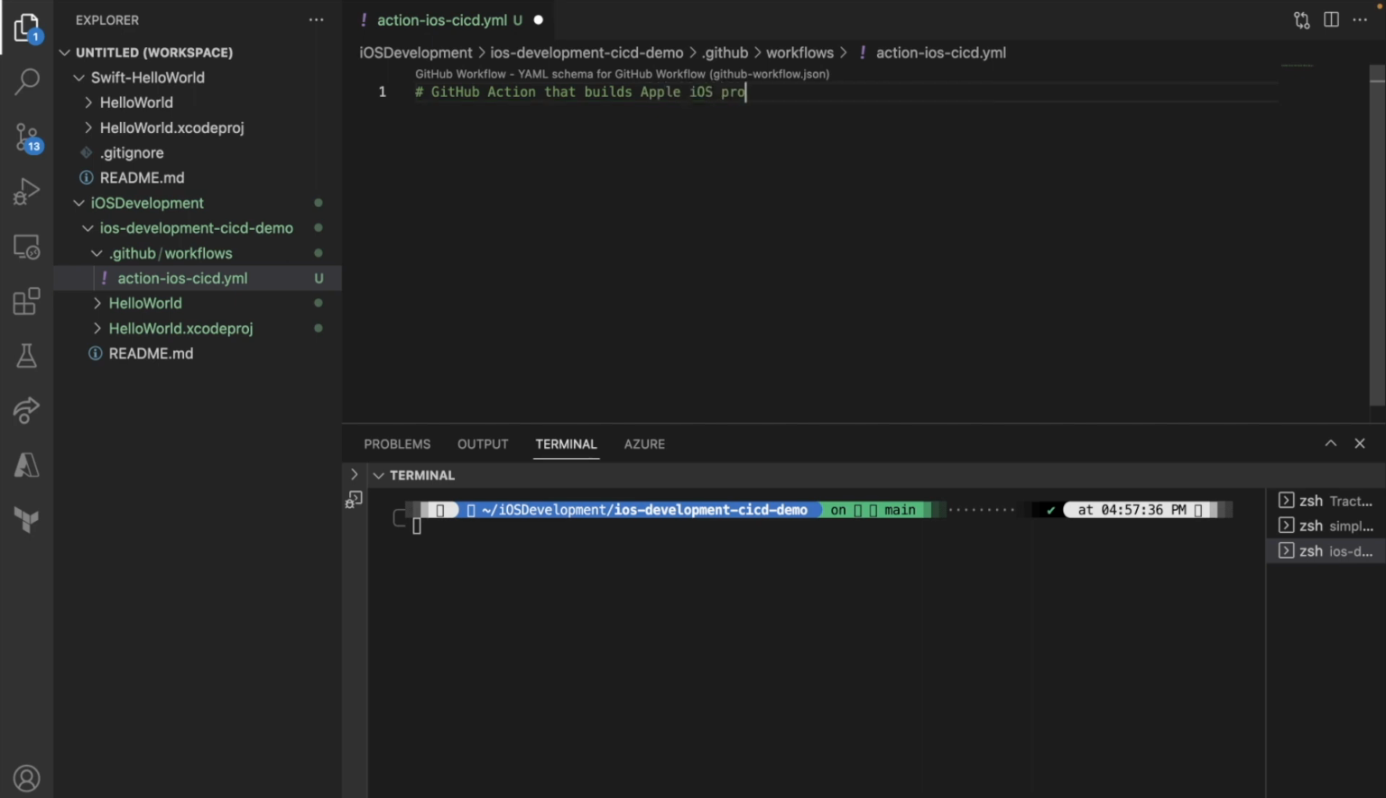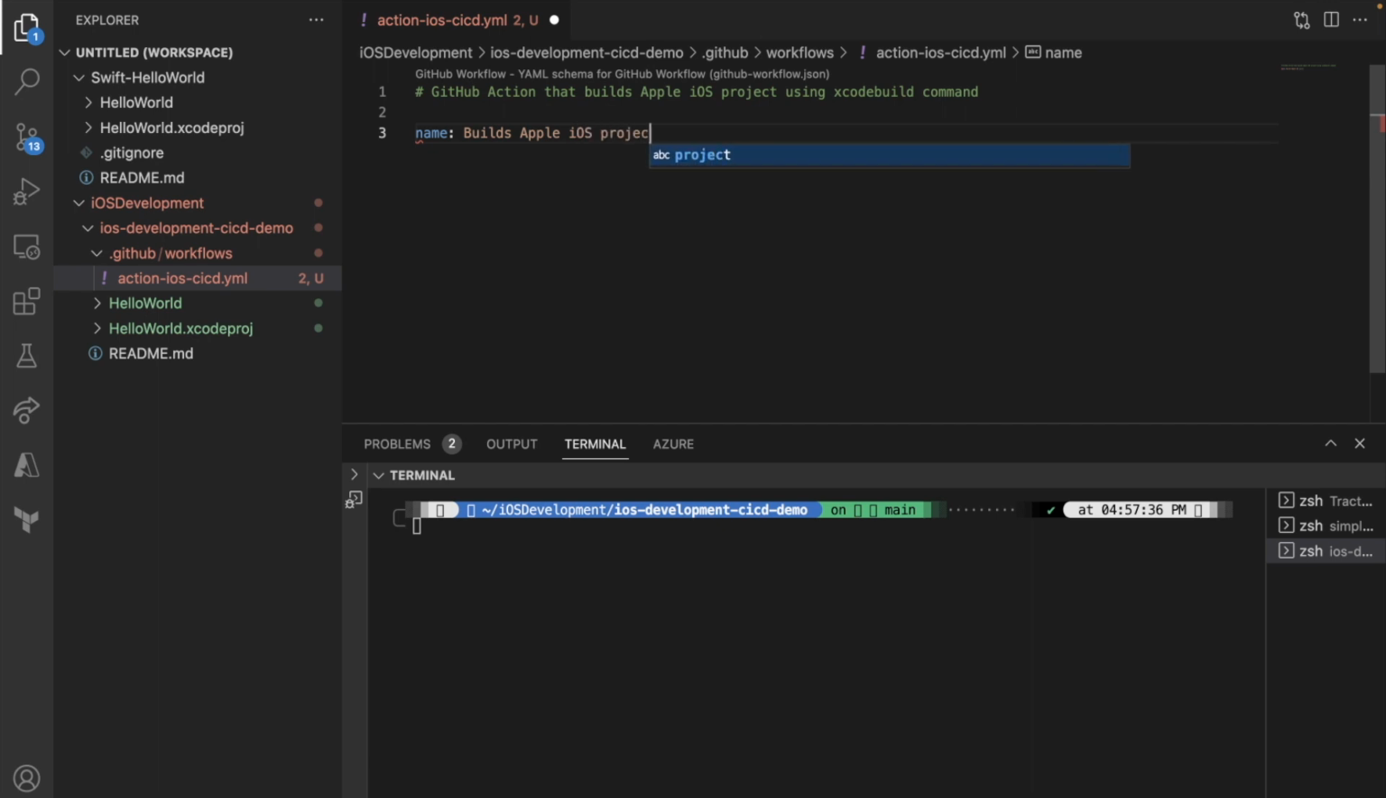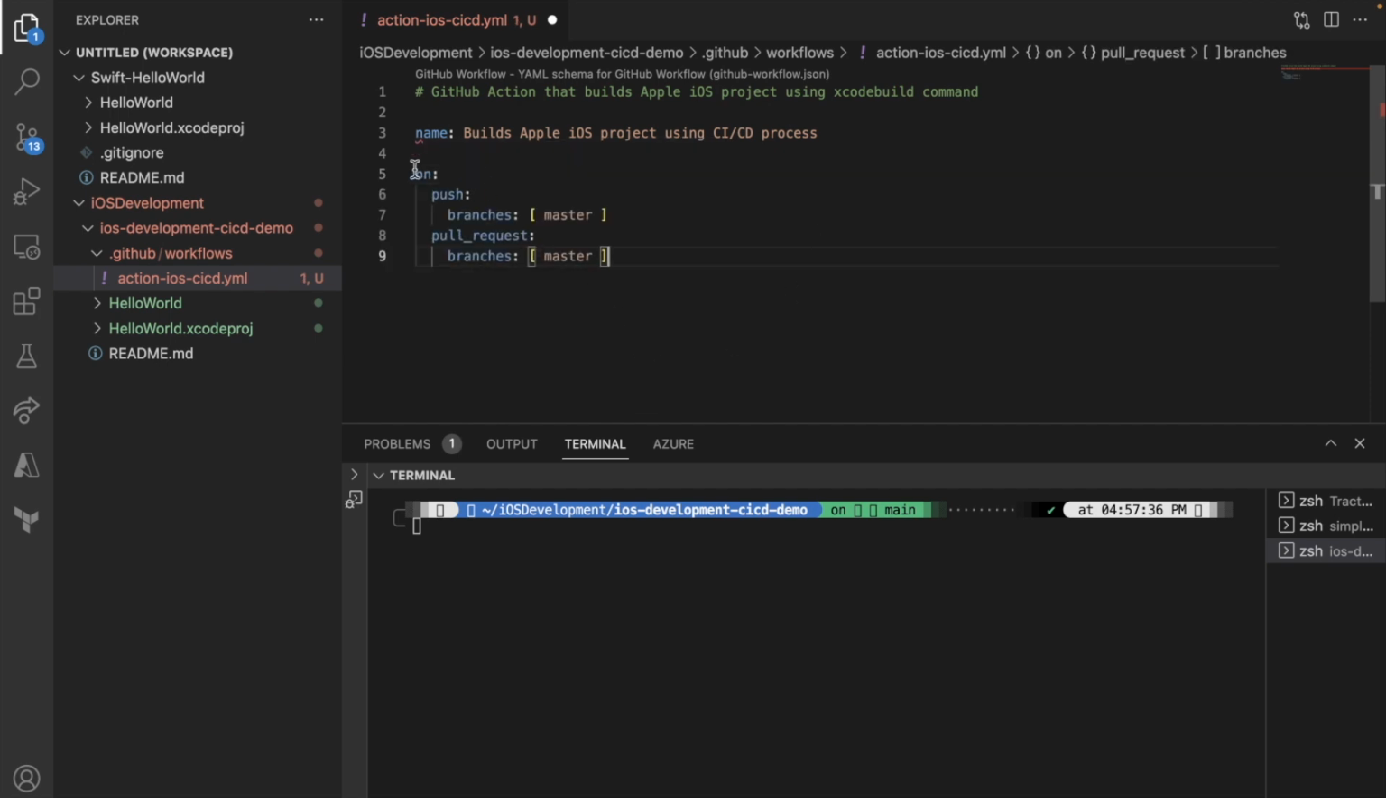Apple iOS project using Xcode build command, and that should be good enough. It already suggests a name for it for GitHub Action. There is a process to enable GitHub Action for Copilot, and by default it should not be enabled yet. Maybe in the next video I can create a video around how to enable it for GitHub Action or any other markdown. So it doesn't suggest the GitHub event.